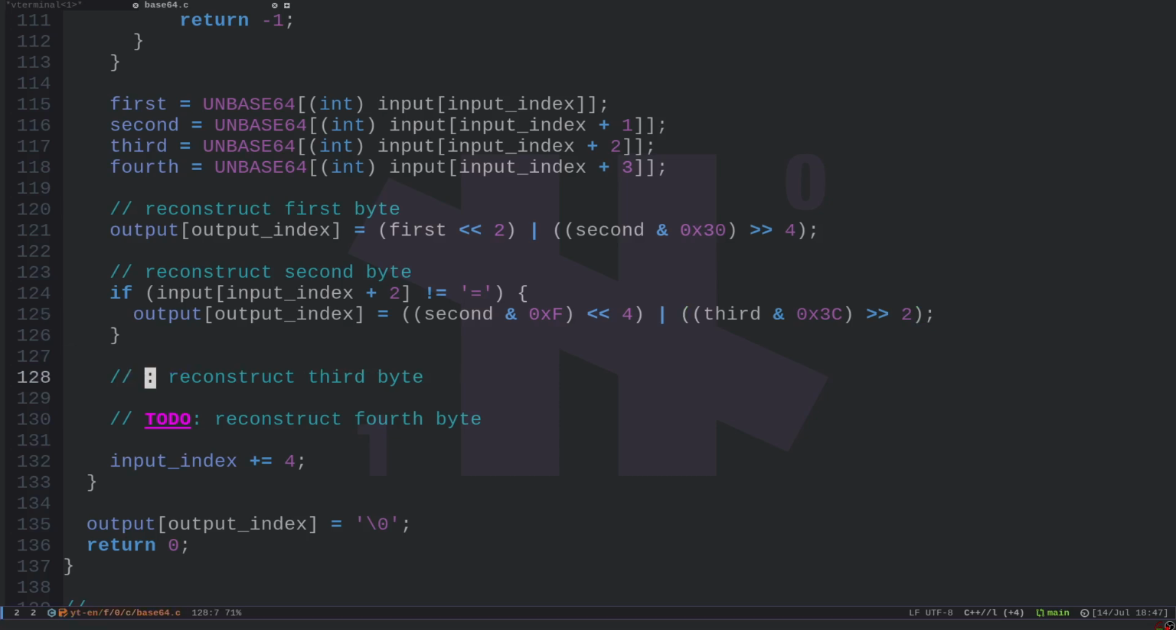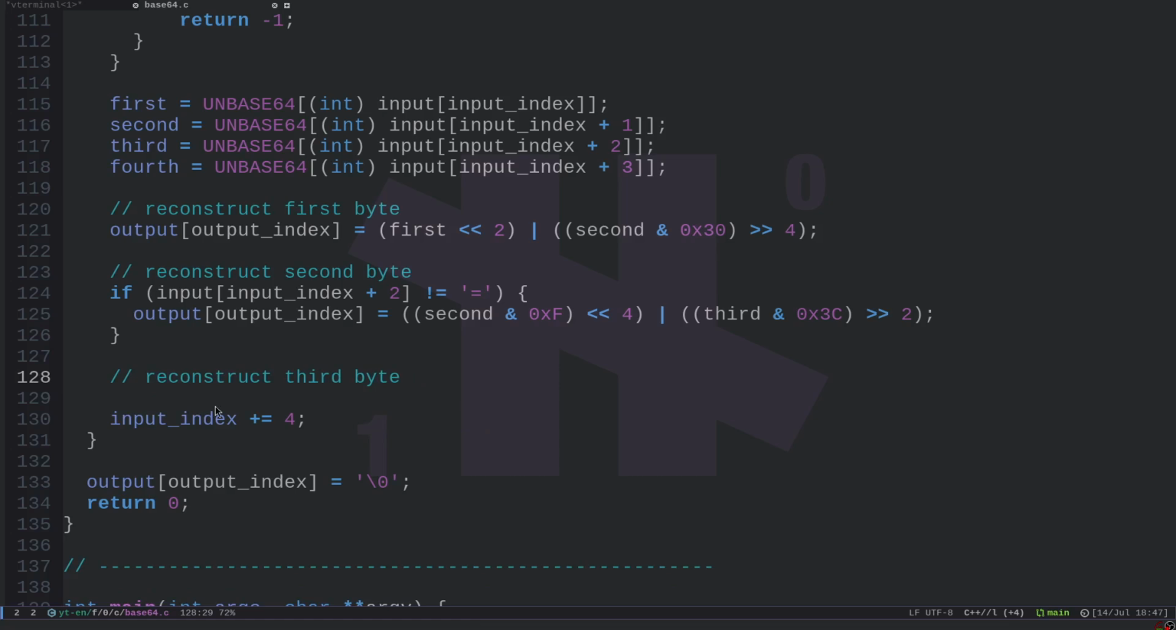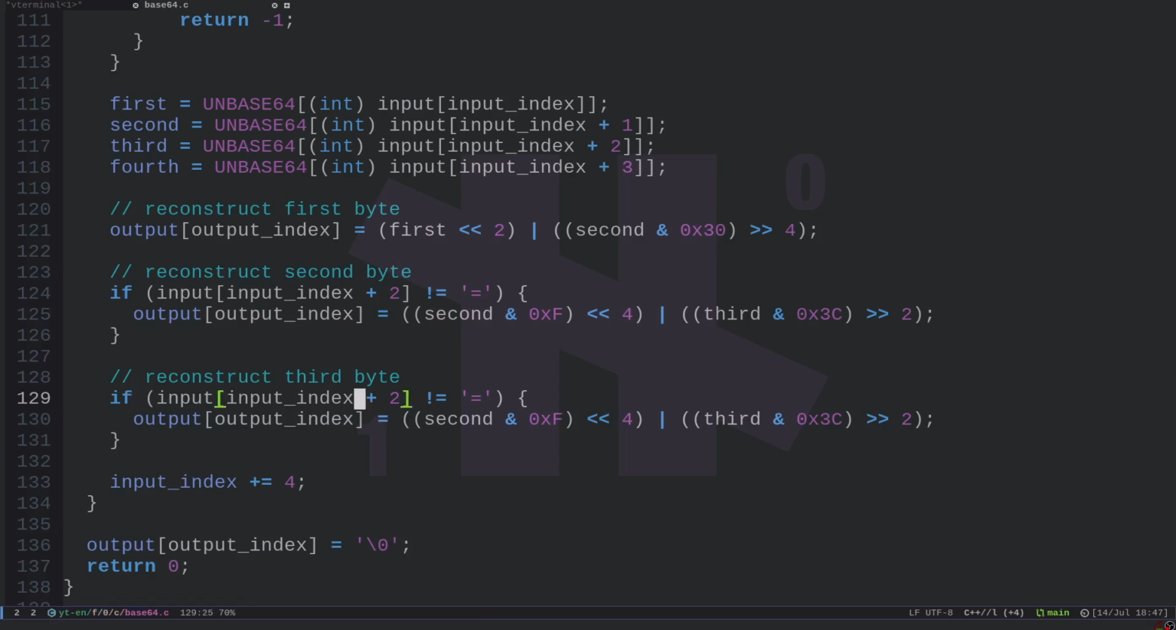So we reconstruct the third byte, and there's no fourth byte to reconstruct because there are only 3 bytes. So we do a similar thing, but this time we have to check if plus 3 is not padding, because we only reconstruct the third byte if we do not have padding.